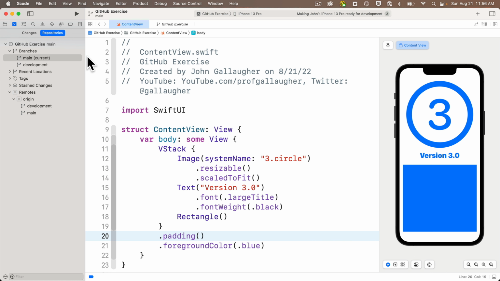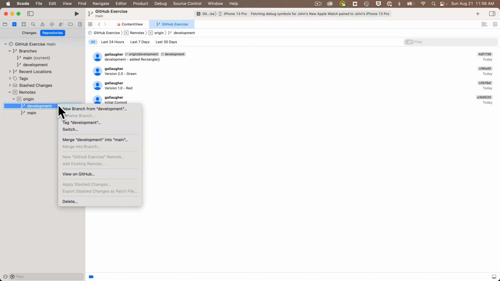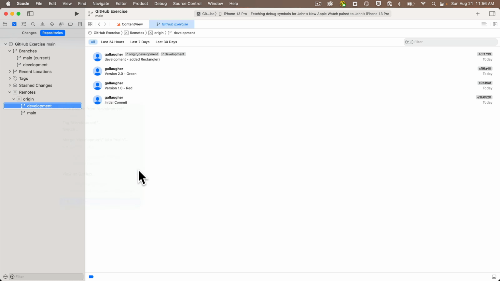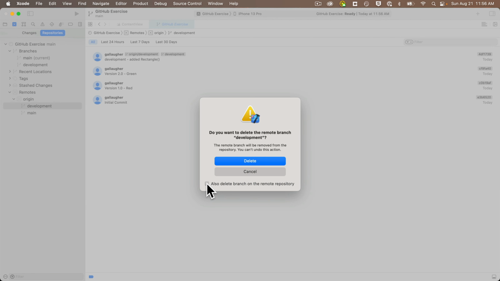Nice work. You now know how to work with Git and GitHub branches and how to merge the 2 branches. Also, if you decide you no longer need that development branch and you want to delete it, you can just right-click on Development Branch under Remote's Origin, select Delete. Also click the option to delete branch and remote repository.